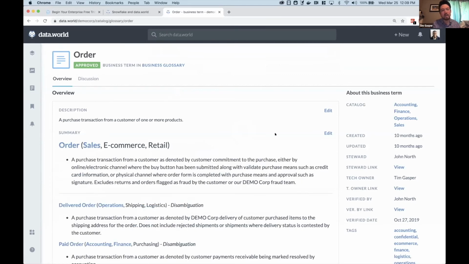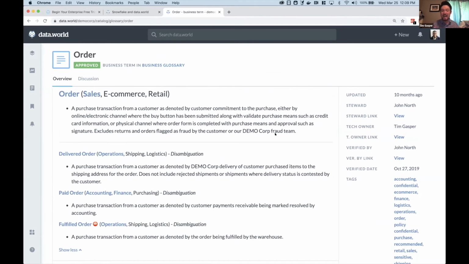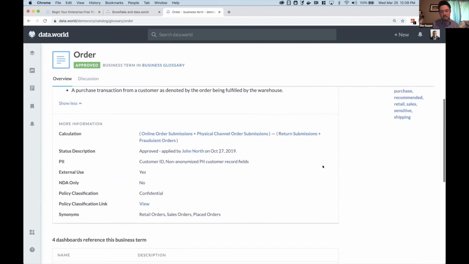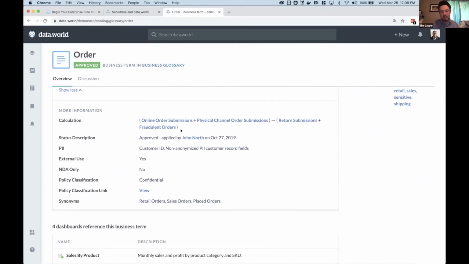Especially what we find with a lot of customers is when analysts are going to try to solve a business problem, one of the first things they need to understand is the business context. And even just at Demo Corp, the idea of an order means something different to sales. It means something different to operations. Finance and accounting and logistics have their own views of what order means. And so often the glossary is a key, especially early stopping point to understand more about what is this, what does it mean, how do I calculate it, and is this an approved use of this term?